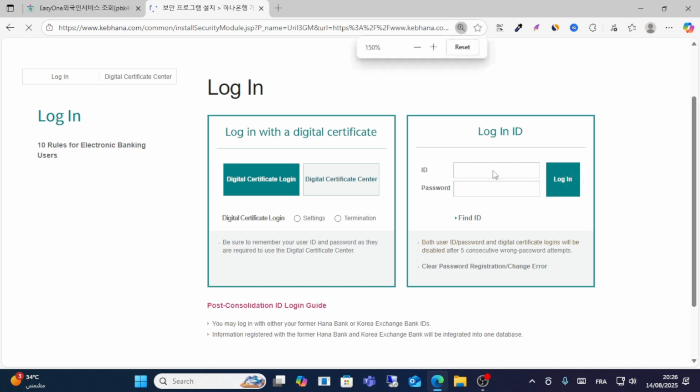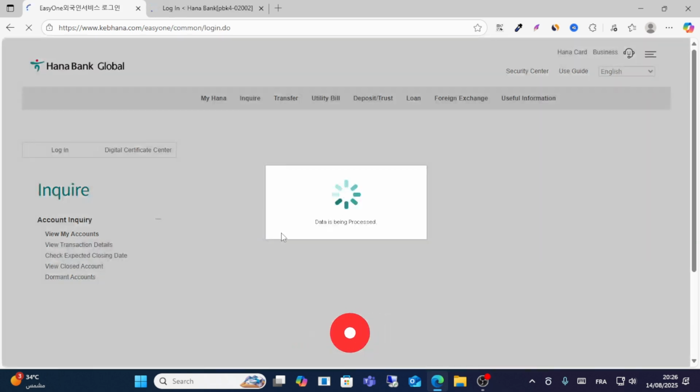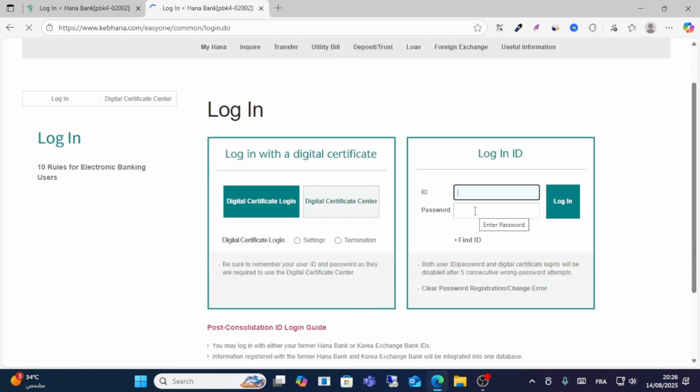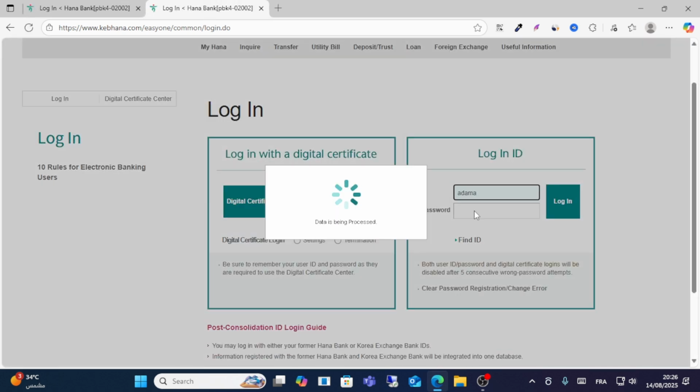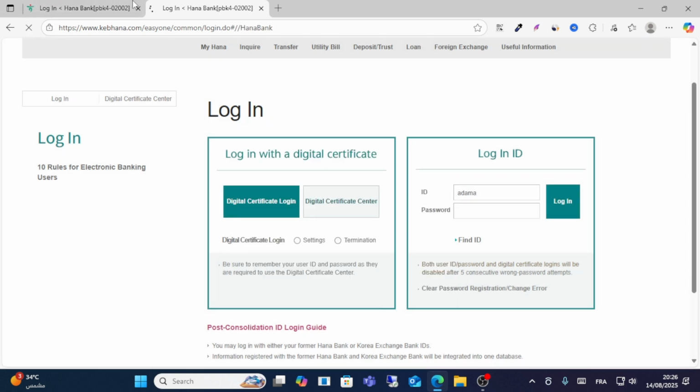From here, you have two options. Just write your ID and password here, guys. From here, you see this page. Click on login and wait for it to process, and then you will see where to write your ID and your password. For example, this is my ID and password. Click login, just easy steps, and click confirm.